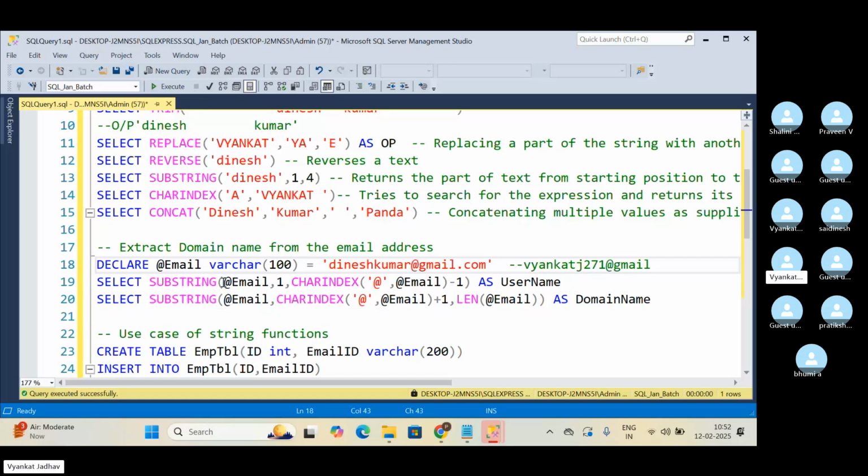So for this string, I'm passing this @email ID, and @email ID is storing my email. Then for the first character index, I'm writing 1, so it will start with this D. Now the third is the ending index. I cannot give a fixed character length here, like 8 or 9 or 10, because it will not work for our other email IDs.